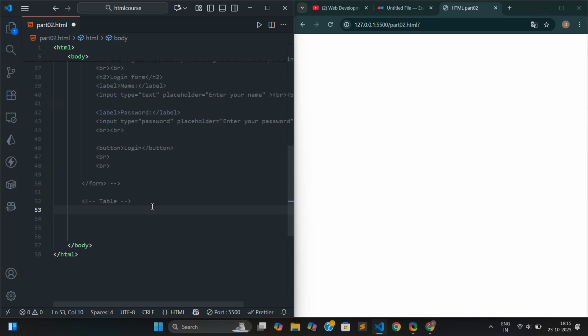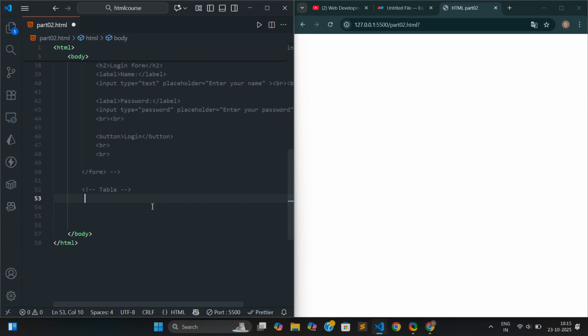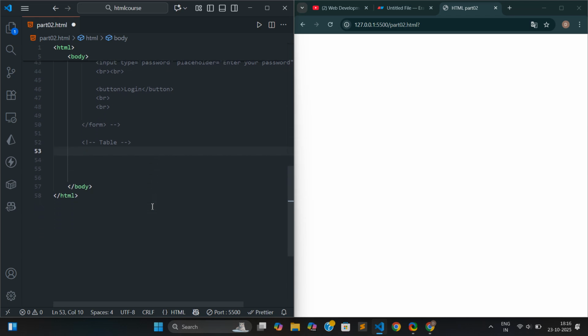So the table is a very important tag. It is used to organize data neatly in our websites. So for the table, we have to write it like this.